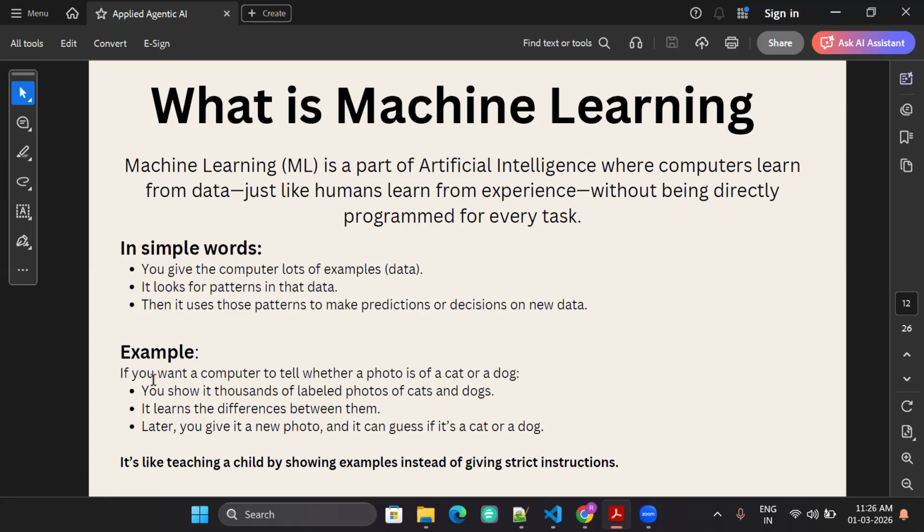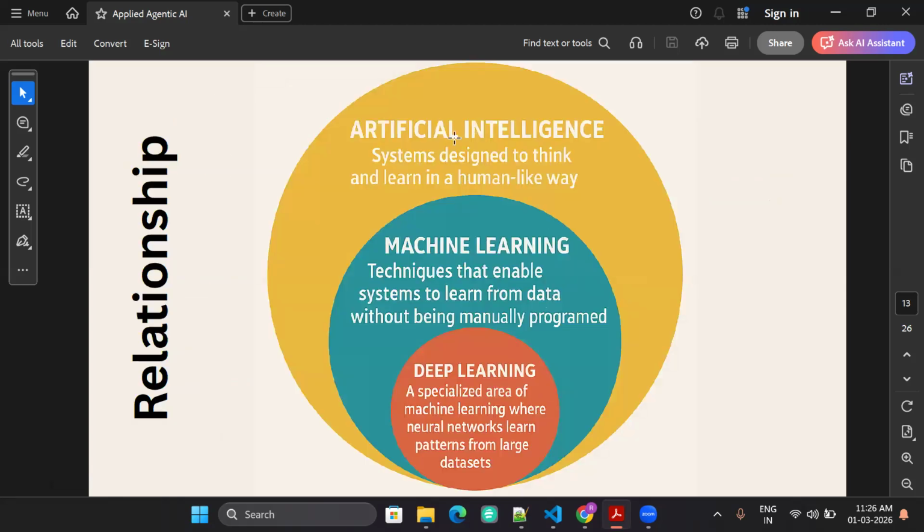So, if you want a computer to tell whether it is a photo of a cat or a dog, you first train it with many cat and dog photos and tell it what is a cat and what is a dog, and later on, when you show an unknown picture, it will be able to tell you what it is. So this is how it looks.